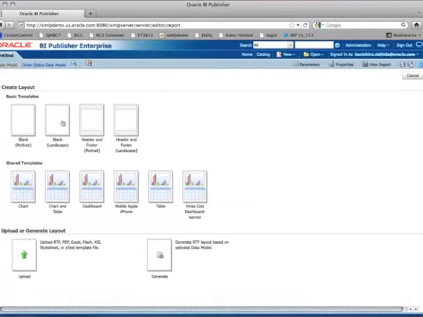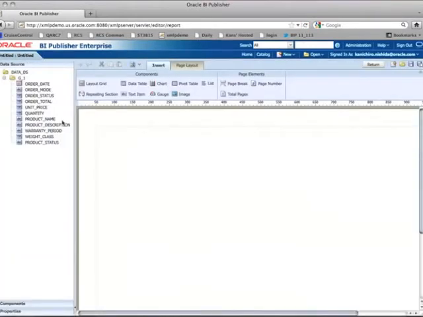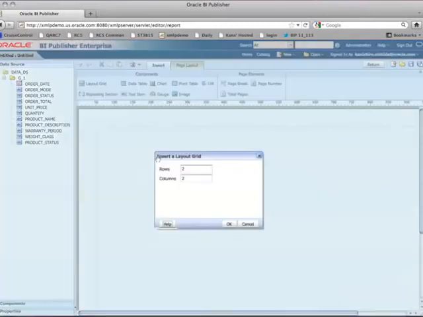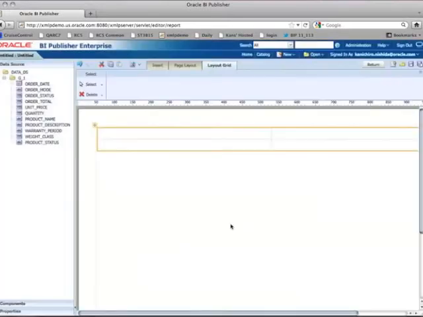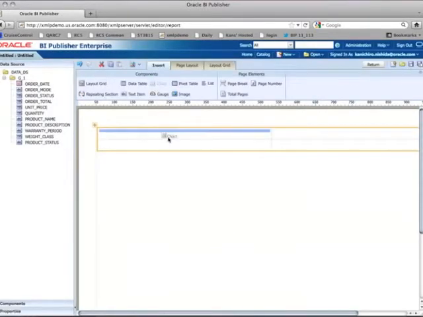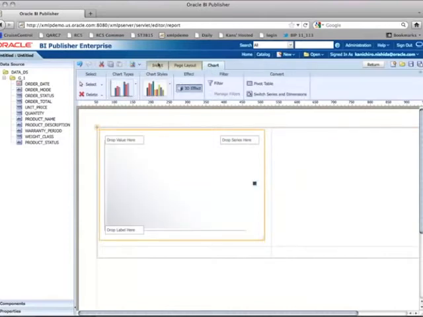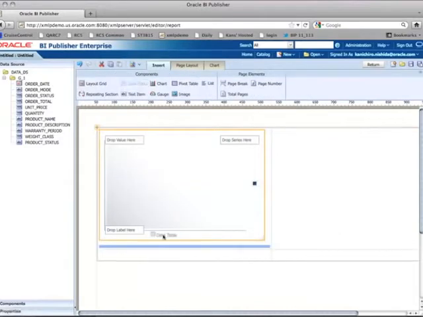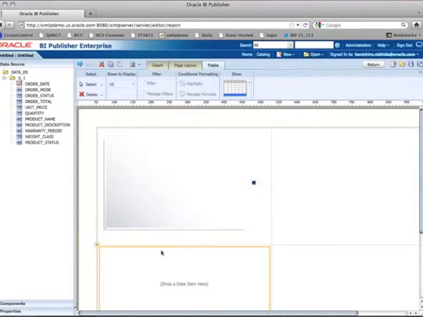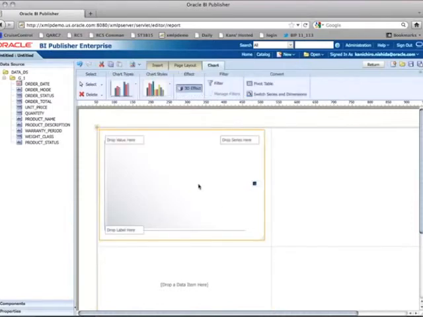In this example, I'm going to use a blank template, and then these are the components I can use to visualize the data or design my layout. So the first thing I want to do is drop the layout grid, a 2x2. That means I can drop, for example, the chart, or the table in this type of position. So here let's start with the chart.